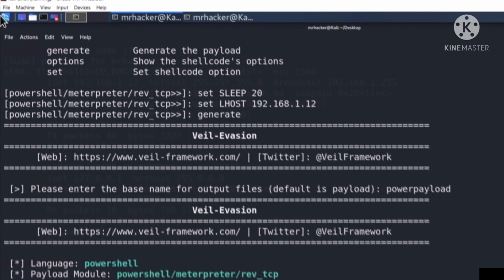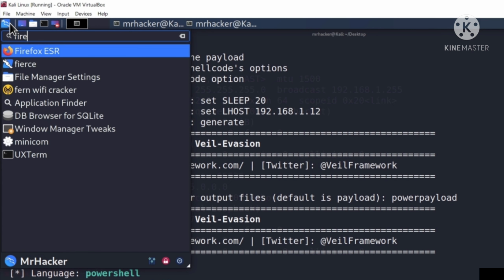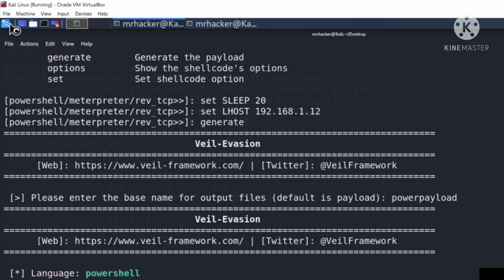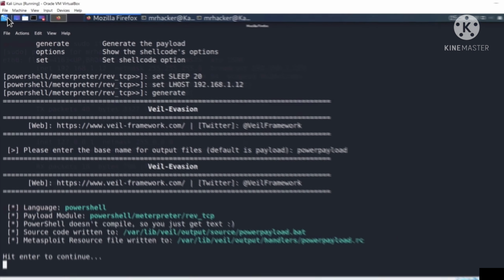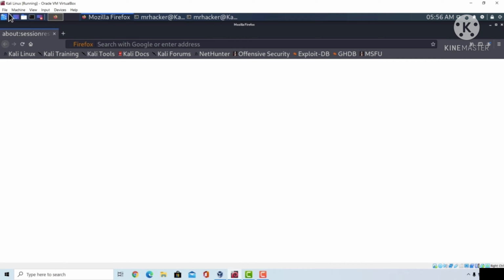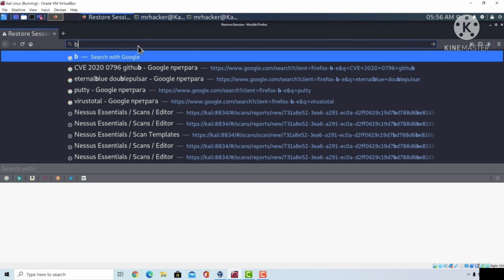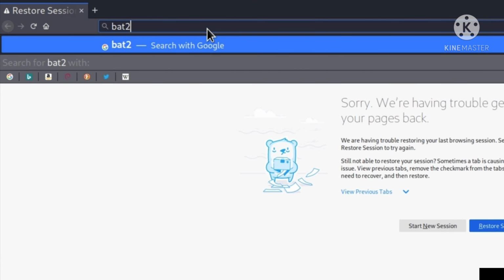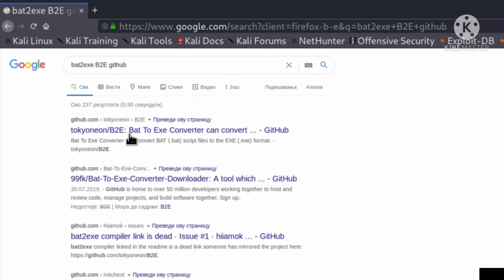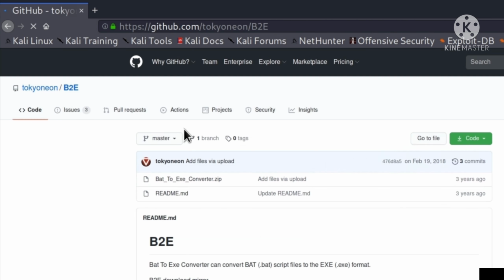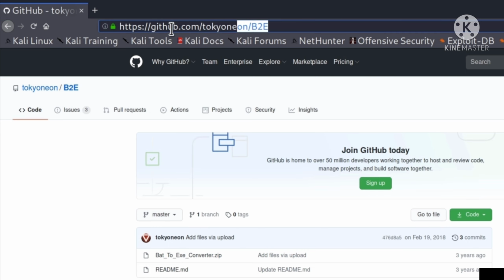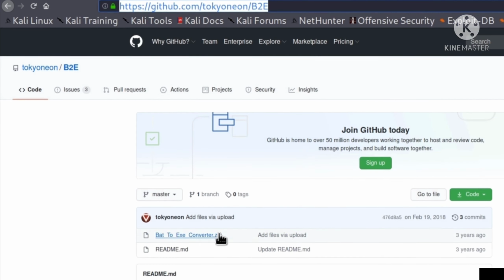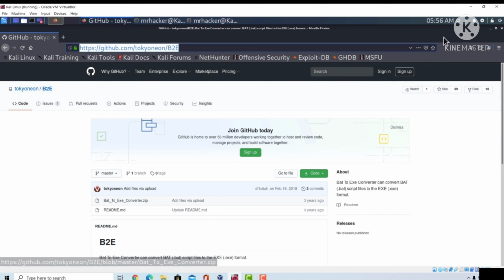Well, we can go to Firefox, and there is a really good tool that is used to convert bat programs to exe files, and we're going to download it from GitHub. So, if I type right here, bat to exe or B2E GitHub, and I navigate to the first link, I copy the tool. We can see that the tool is an actual zip file, so we must unzip it as soon as we download it.